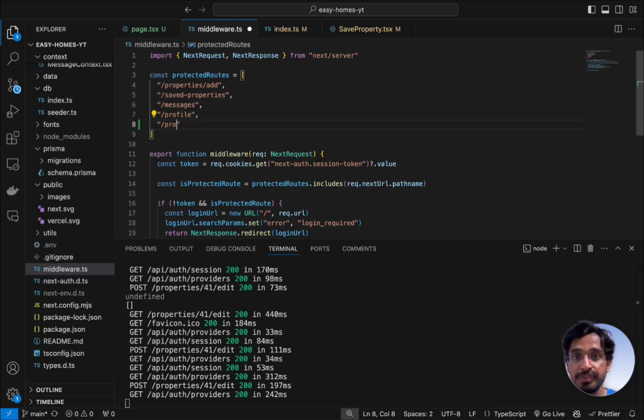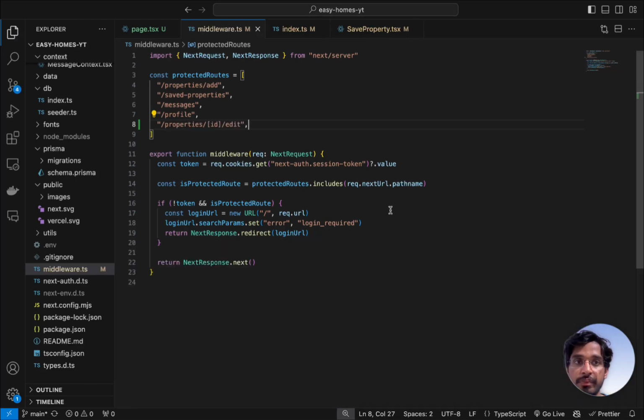/properties. So we cannot do something like this, like /properties/ then the id /edit, since this is a dynamic route. So we cannot check if it is there within this. So a good idea to tackle this is to use regex, or regular expressions, to just check the value irrespective of what is being passed here.